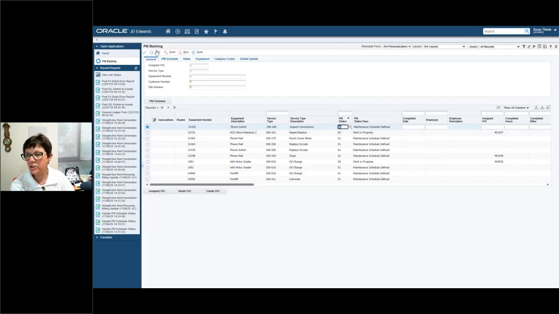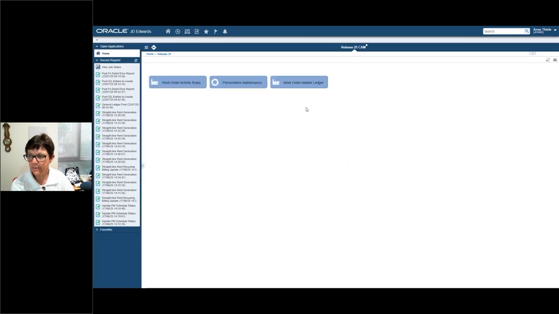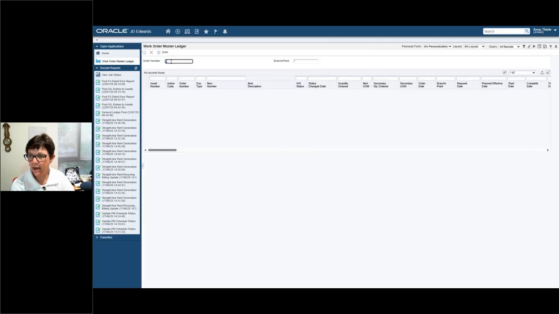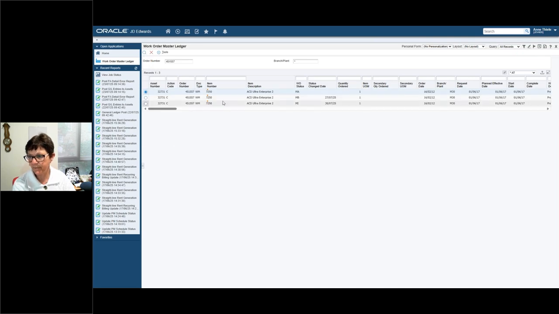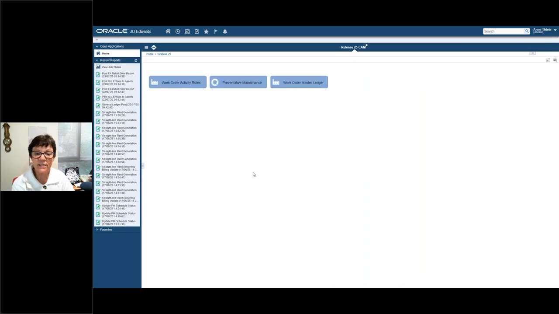And when you change the status here, it now writes out to the work order master ledger the different status changes, when they changed, and all the information around that status change. So that's laying the foundation for a maintenance work order process template, for example.